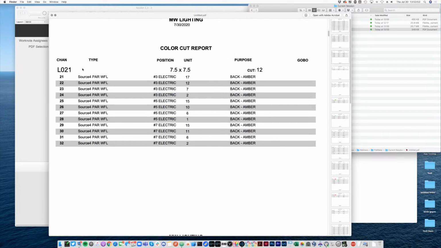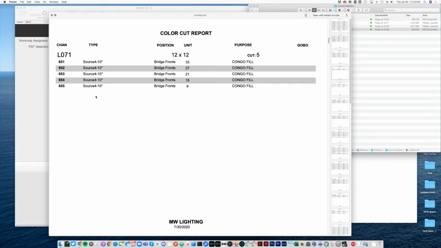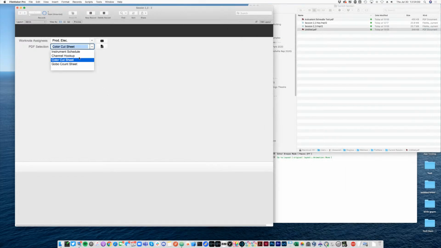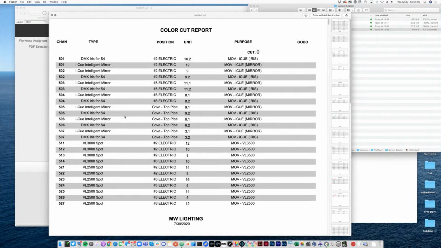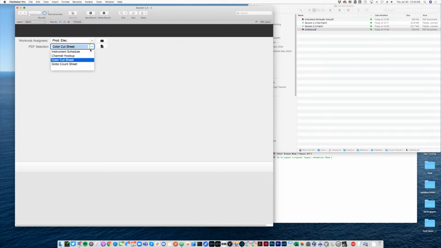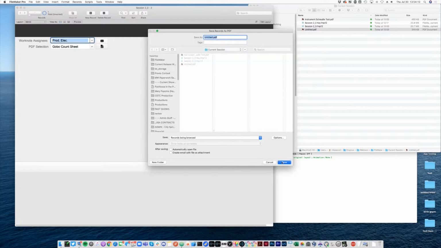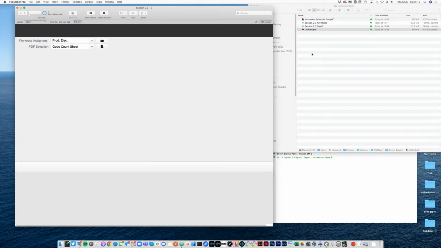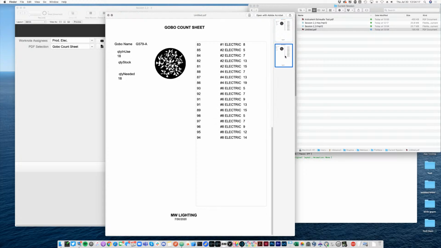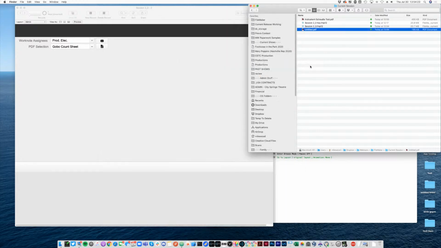We scroll down a little bit, we see, okay, here's lead 21, cut 12, so it looks like the way it's supposed to. Good. I will come back in a second to show you how we can hide the ones that don't have a color frame associated with them. A color cut sheet, and then Gobo count, PDF that. And I'm going to just replace that existing one. There we go. So again, not the prettiest paperwork. You could spend some time in your own solution making it just as pretty as you want it to be, but you get the idea.